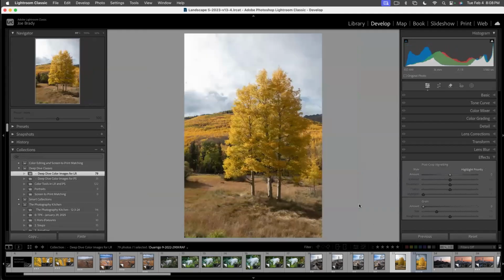Okay, let's look at some of the other tools. Let's do this one. I love these trees. This is, by the way, what the aspens look like in around Durango and Telluride, Colorado in the fall. It is really quite spectacular.